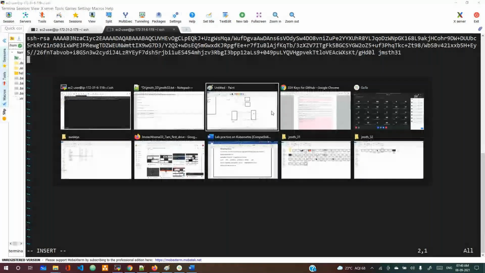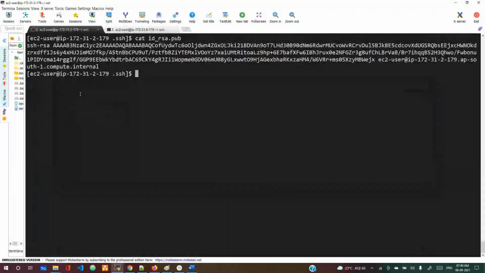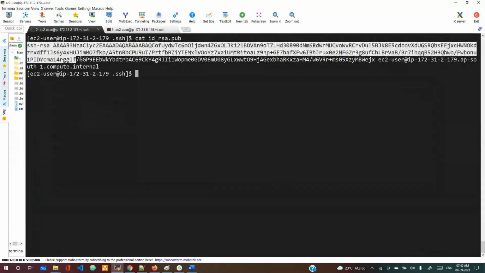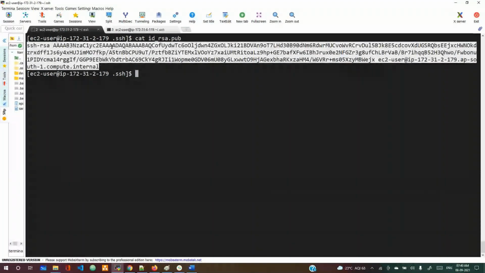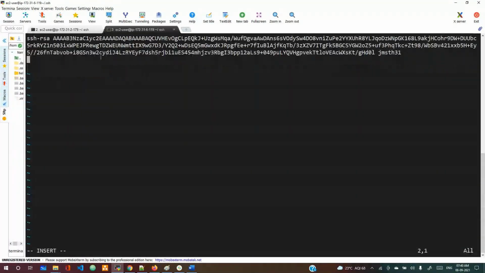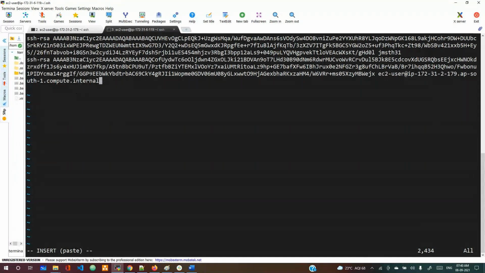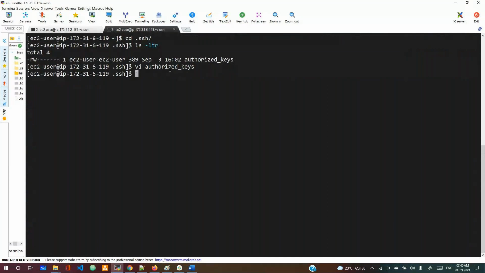Next, go to your public key. This is the public key, right? Copy this public key. Just select it and it's automatically copied. And next, paste it here. This is pasted here, and then save this. That's it, we saved it.